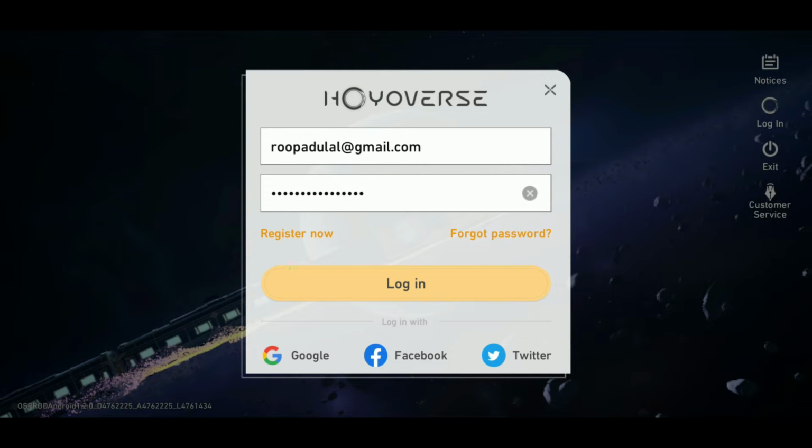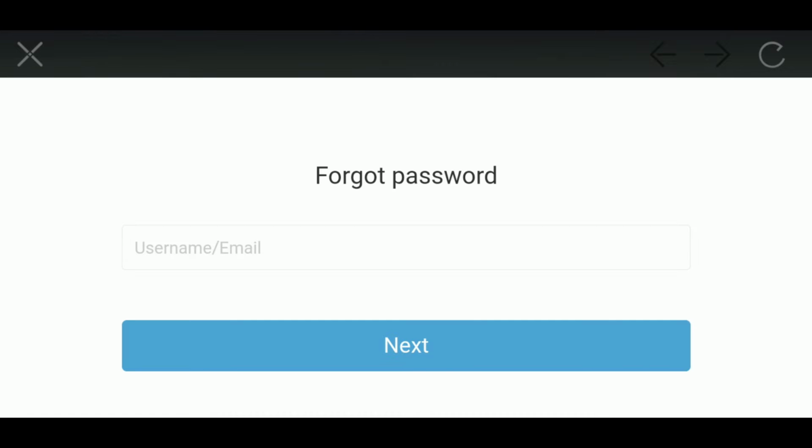Whenever you log into your Hoyoverse account, you'll need to type in your email address and the password associated with Honkai Star Rail. If you're not able to remember the password, simply tap on this forgot password link and then follow through the password reset process.